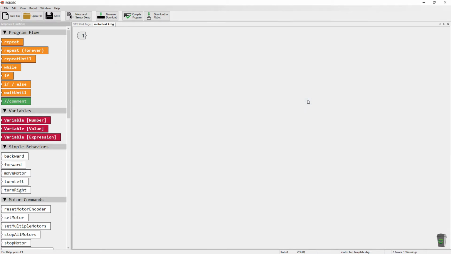So again, every time you need to make a new program, you open up your template file, then click on Save As and put in a different file name. That way you leave the template file alone. So this process allows you to quickly load your predefined robot settings so you don't need to manually configure the settings every time you create a new file.